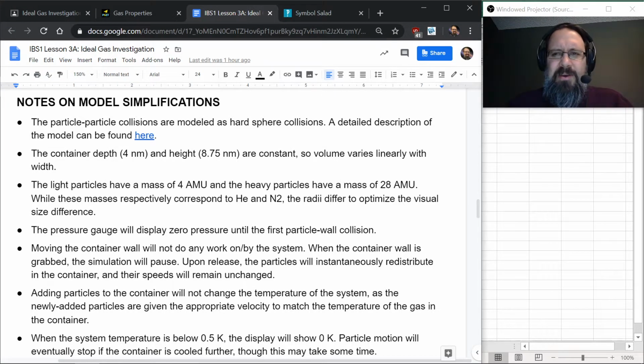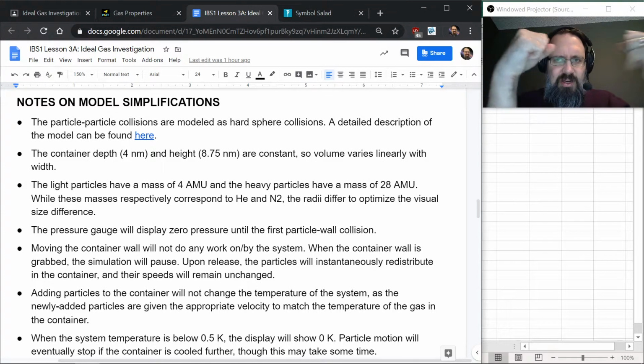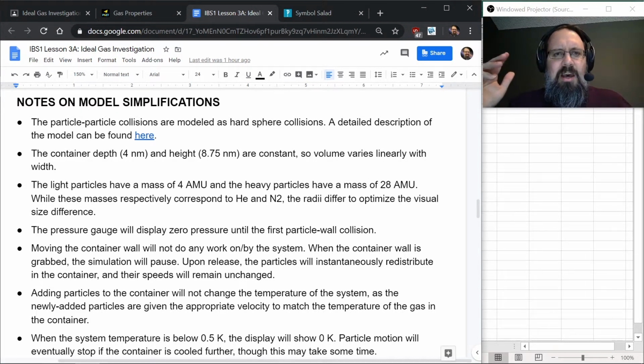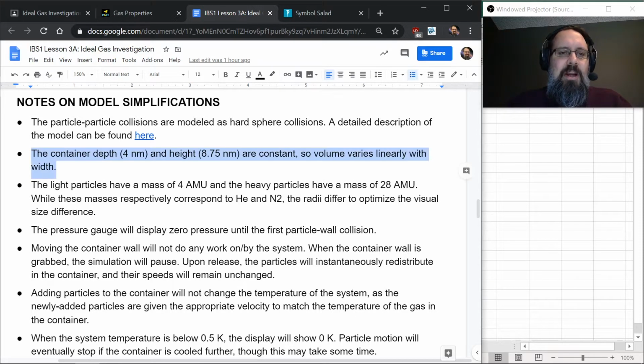I don't think I'm going to go into too much detail here, but basically the particle collisions are modeled as hard sphere collisions. That way the particles can be elastic, so they'll hit and then just transfer kinetic energy and conserve momentum. The container depth and height are constant, so volume varies linearly with width. We are going to need to know that.